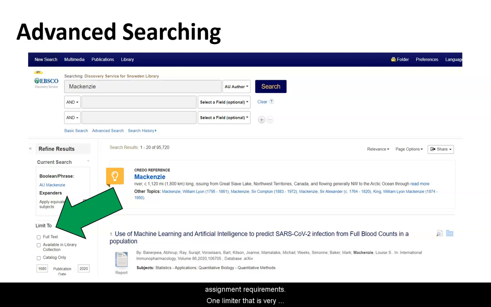One limiter that is very popular with students is the full text limiter, which will yield only results that have the PDF or HTML full text attached to them. While this leads to the most convenient results, it doesn't necessarily lead to the best results because it will have excluded articles that are in full text in other databases that the library owns in print form and that are freely available on the internet, or that can be obtained through interlibrary loan. So use this limiter sparingly.